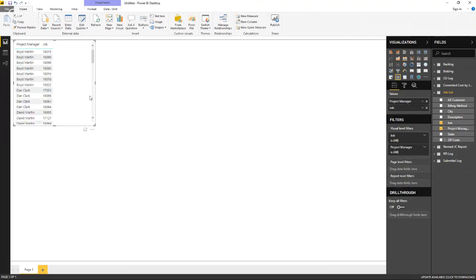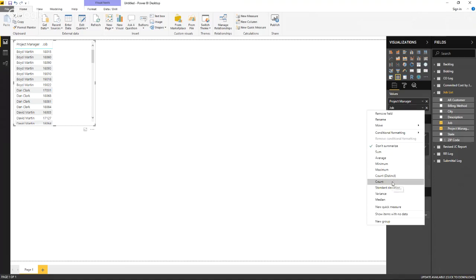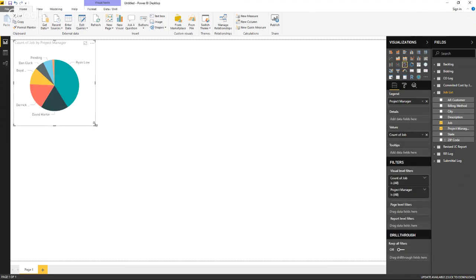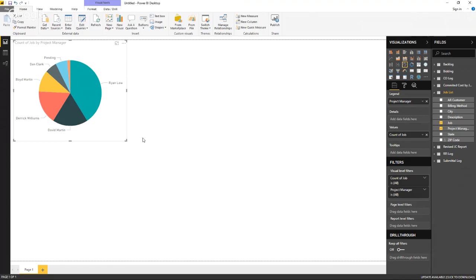But instead of a list of the jobs they have, I'm actually going to come down here on my values and select on the drop down. I just want a count. It's going to tell me that Boyd has 7 jobs, Dan has 4, and David has 12. That's not super fancy or anything, so we're going to go ahead and put it in a pie chart, which is nice and pretty.